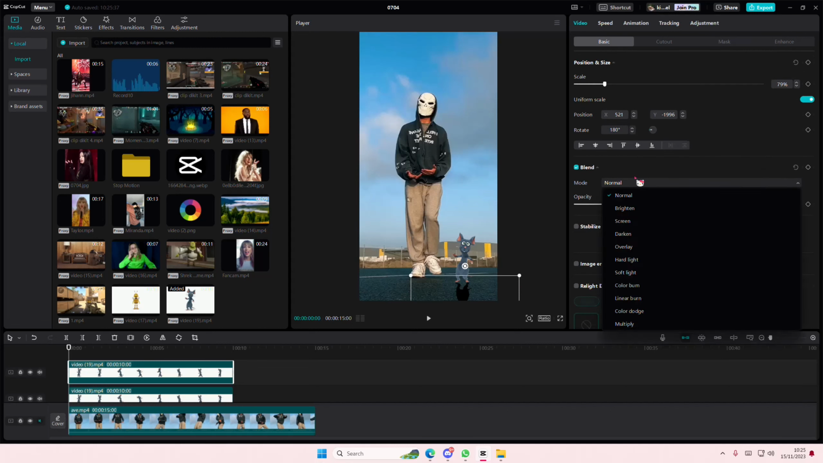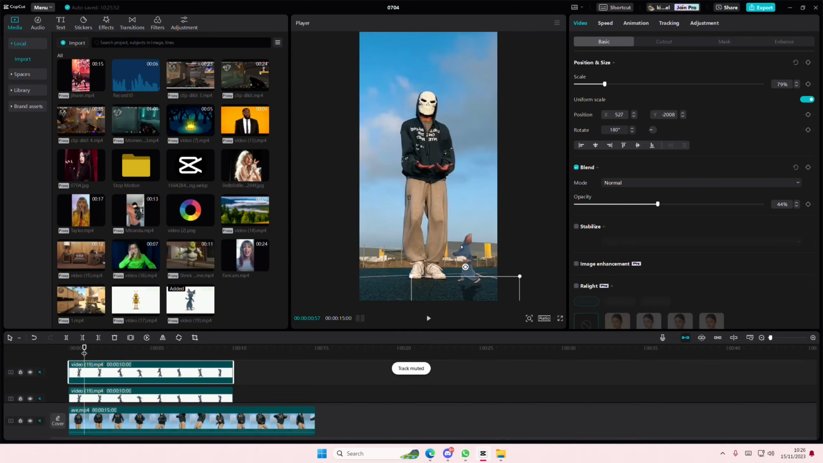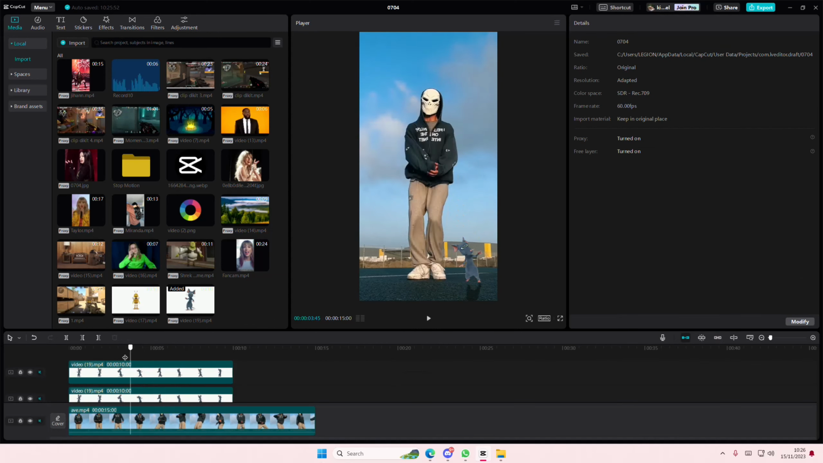And then I'm going to just go to video and I'm going to select overlay, or actually just adjust the opacity of the shadow so it doesn't look super fake. The cartoon won't have the same dance as him, of course, but it's pretty cute if you ask me.